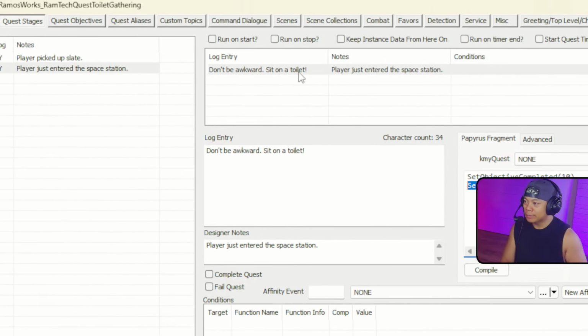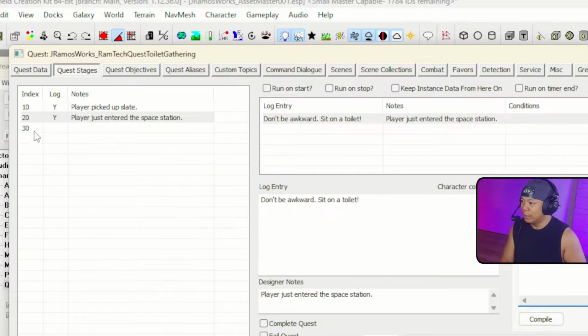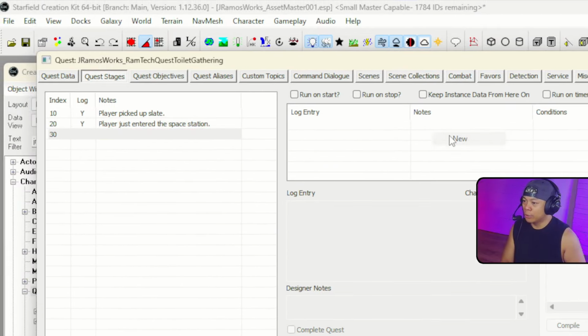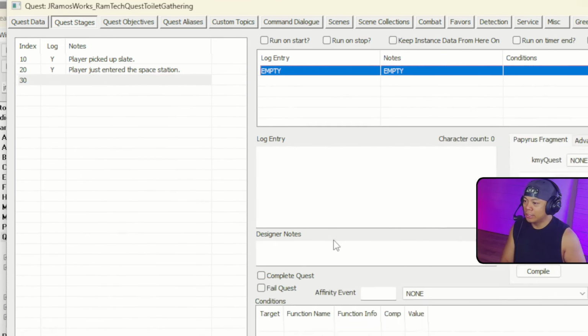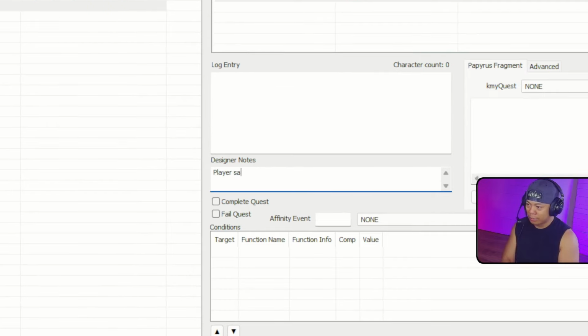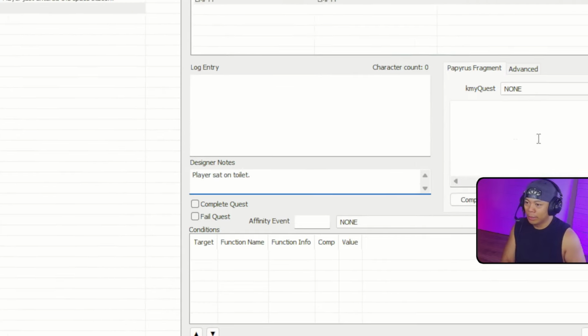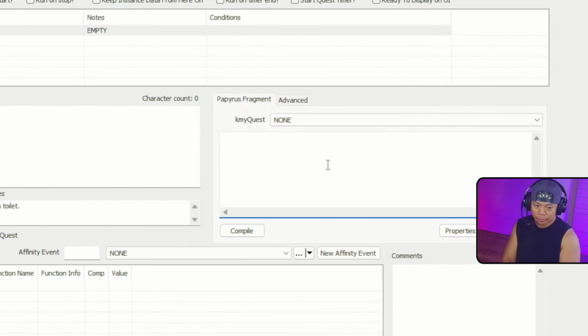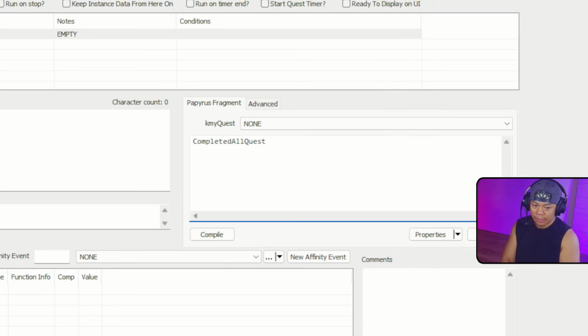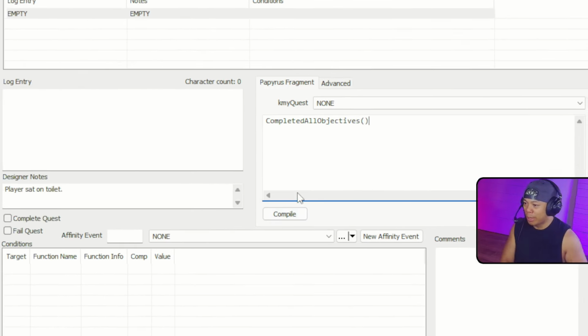So that's what we're going to do. And then on stage 30, create a new log entry. And then designer notes is going to be player sat on toilet. All right, there we go. Papyrus fragment. This is complete all objectives, as I look at my notes. And I forgot to compile. Okay, so we'll go back and compile all these.